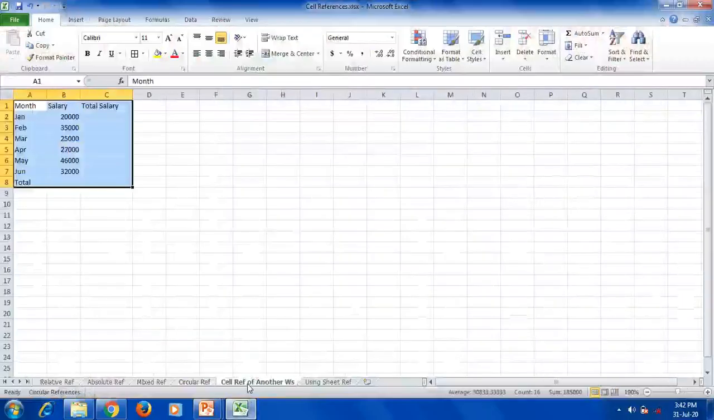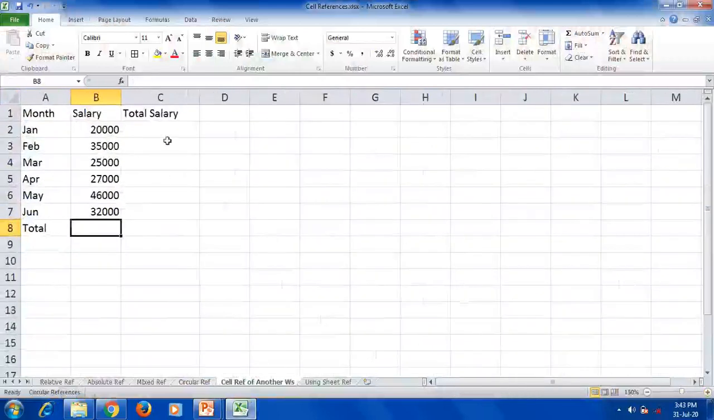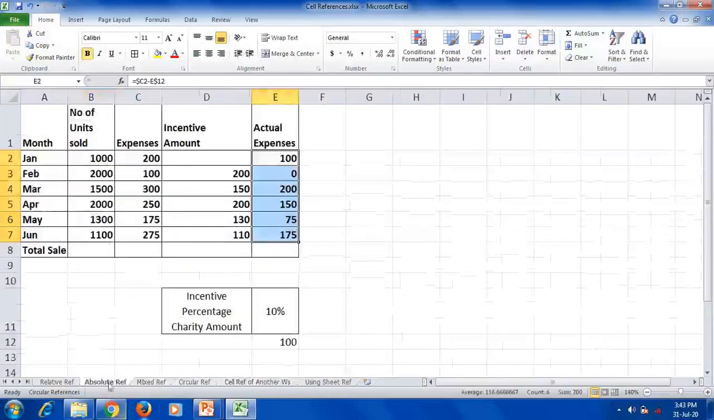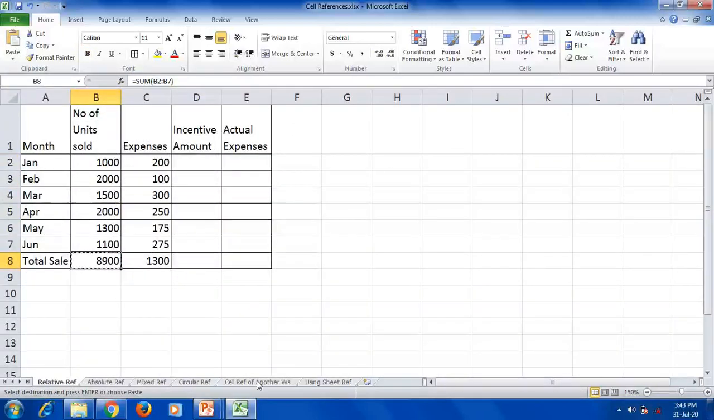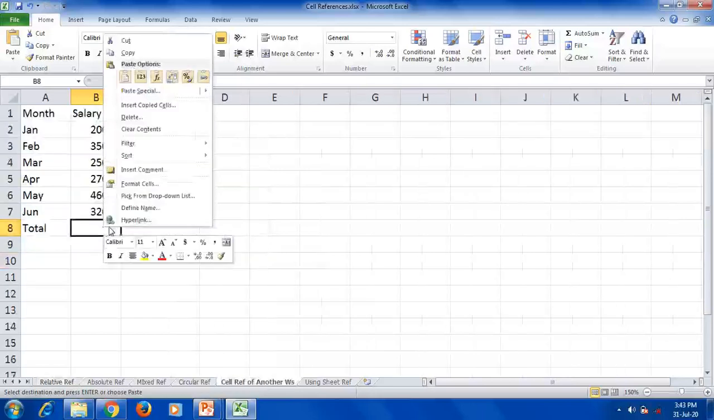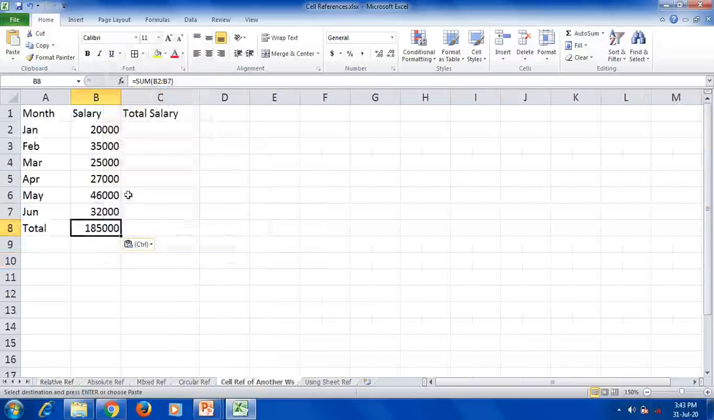So, cell reference from another sheet. Now here I want a total of this salary. For this, I am going to copy the formula from here. See, I will right click, copy, go to that sheet and paste it. See, automatically B2 to B7. This is simply copying the formula from one sheet to another sheet. So that is cell reference from another worksheet. When you want to give the reference from one sheet to another sheet, just use the copy paste option and the reference will be done automatically.